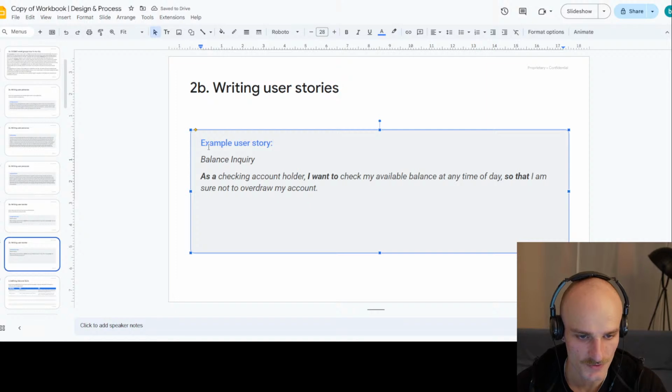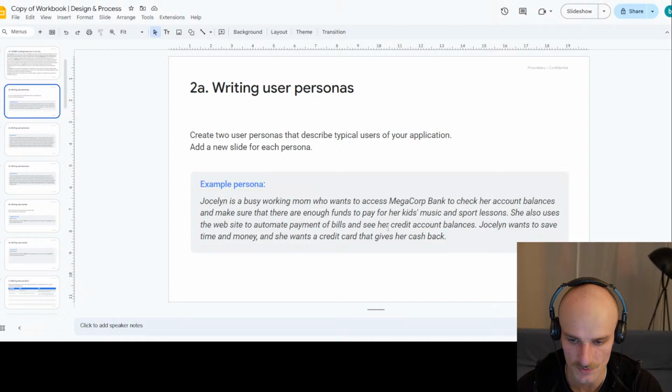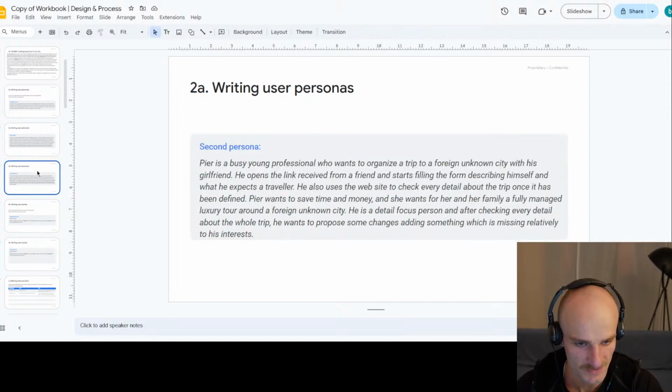Example user story. This will be first user story. Balance inquiry. As a checking account holder, I want to check my available balance at any time of day so that I am sure not to overdraw my account. So a busy working manager wants to save money and she wants a credit card that gives her bills, to check her account balance and make sure that there are enough funds to pay. Okay. So for each sentence for the person, we extract the story.